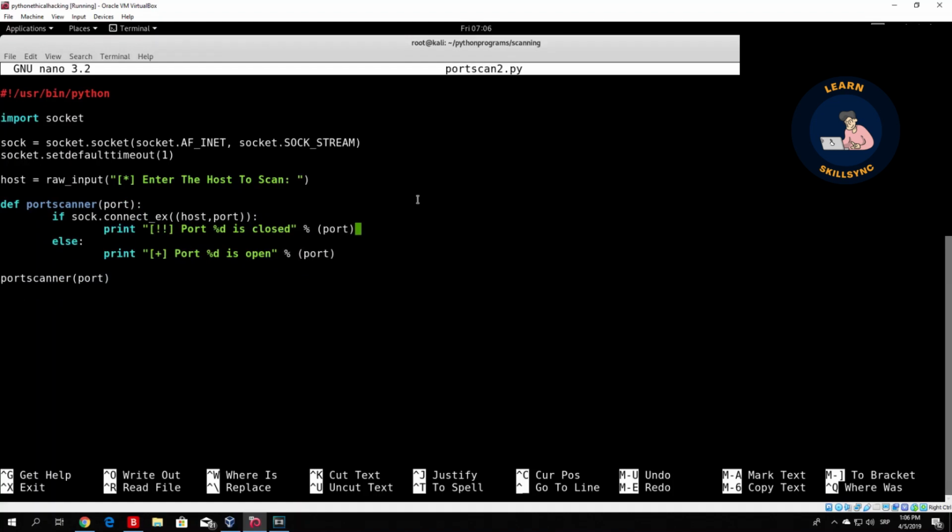And if you want to, you can actually scan all 65,000 ports. But for now, we will just scan the first 100 ports, and we can do that by adding this right here. First of all, let's delete the calling of the function, and let's add a for loop. So for port in range from 1 to 100, we want to call the function on that port.